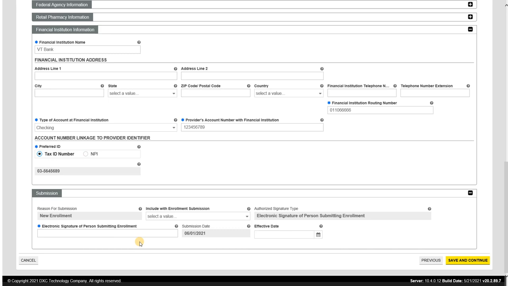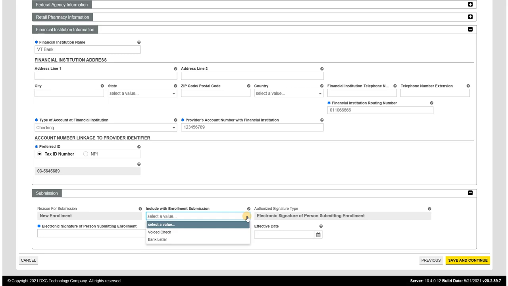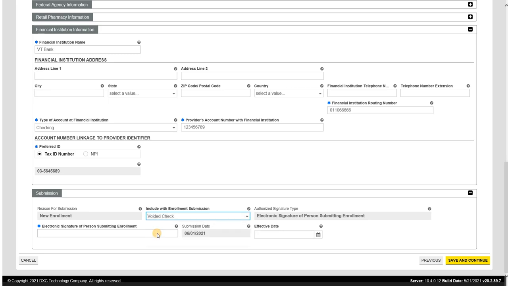And then lastly is the submission section, and you will need to use the drop down to tell us if you're going to send in a voided check or a bank letter. One of them is required. And we need an electronic signature of whoever has authority to sign for financial information. And then we need to put in our effective date that we want this EFT to begin. Once you've entered in all of the necessary information, you can hit save to continue.